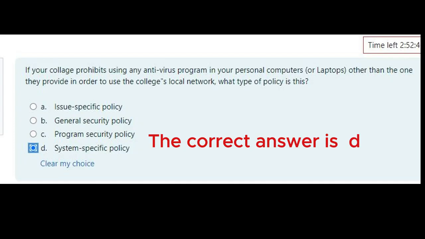Explanation. A system-specific policy focuses on security controls and requirements for a particular information system or technology resource. In this case, the policy applies specifically to accessing the college's local network. It mandates the use of a specific antivirus program provided by the college. It applies to a specific system, the college network, rather than the entire organization broadly.